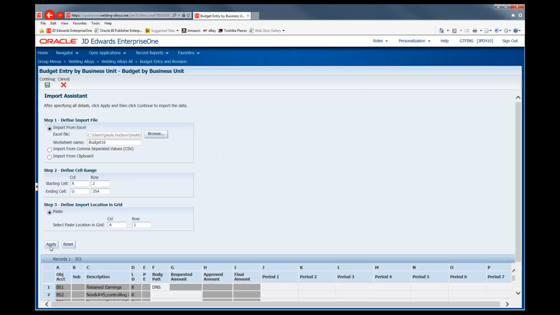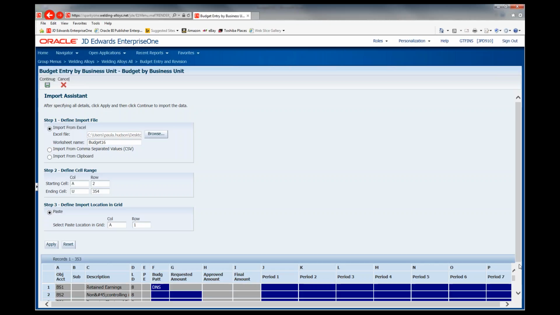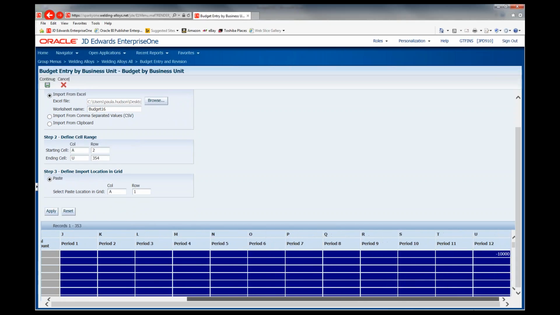And if you apply, once the input is completed, the table will go blue. There we go. If we just hover over a couple of the cells that we've altered, there's the numbers for the grids.